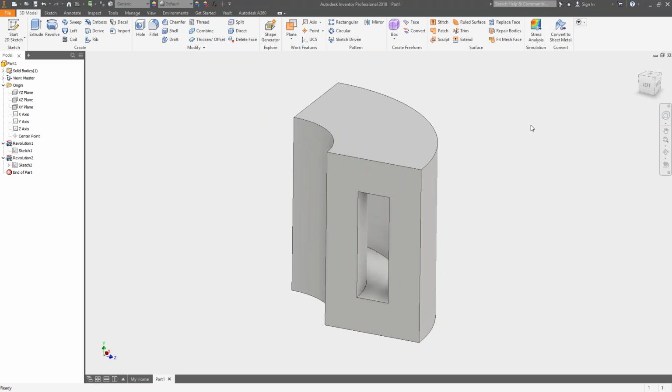Yep, real quick. What would you say are the pros and cons of sketching on a plane versus a face? Like, do you get more control one way or the other? Is it just about geometry manipulation?